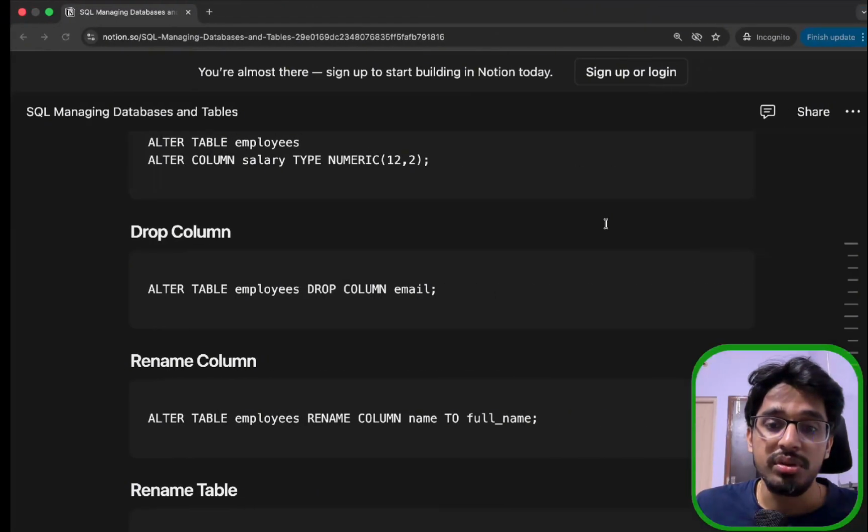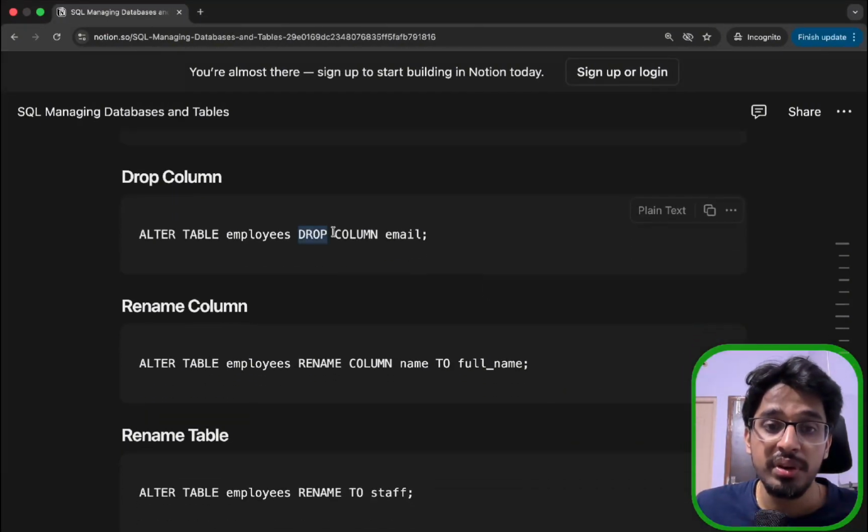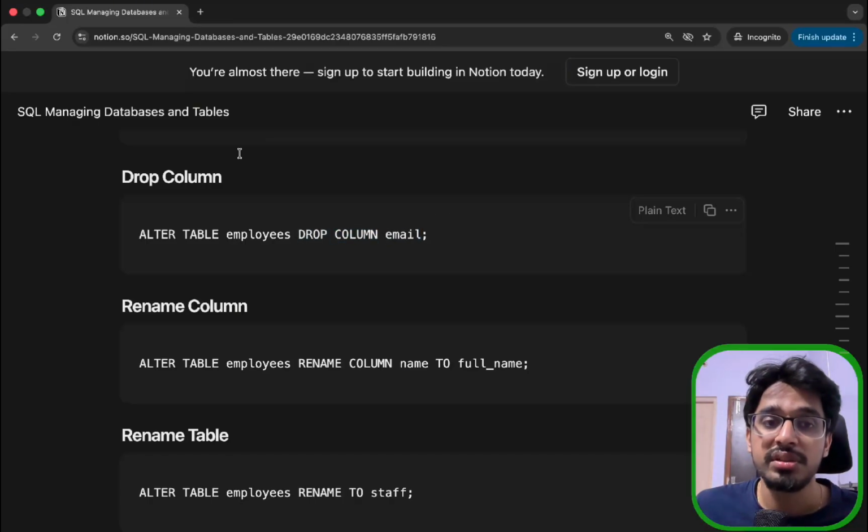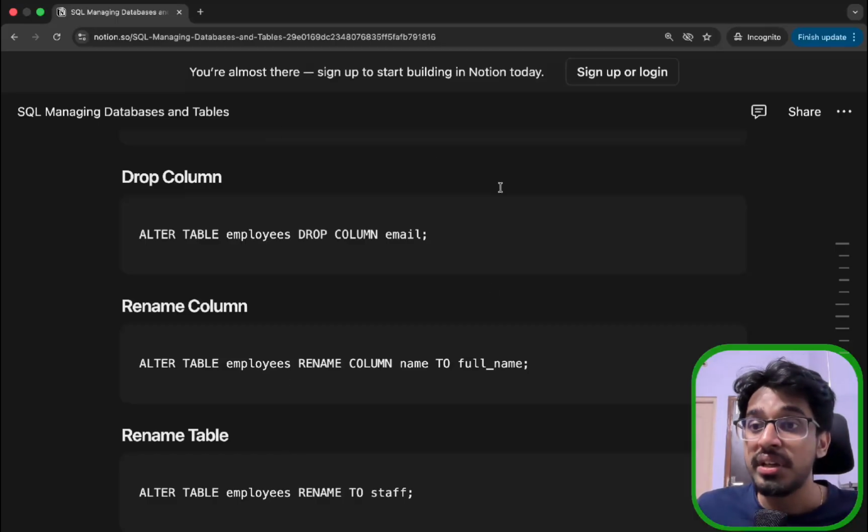This is how you can use this. So basically the drop and then the column email. These are all keywords which we actually don't even have to memorize. You can just use this as a guide. In case you are building a SQL project, you can refer to the docs. So you don't have to memorize this every time.